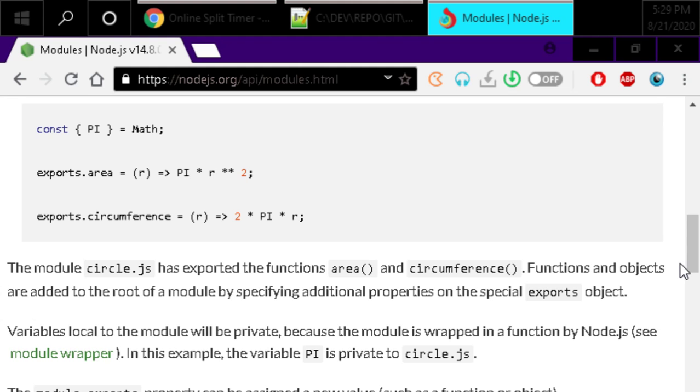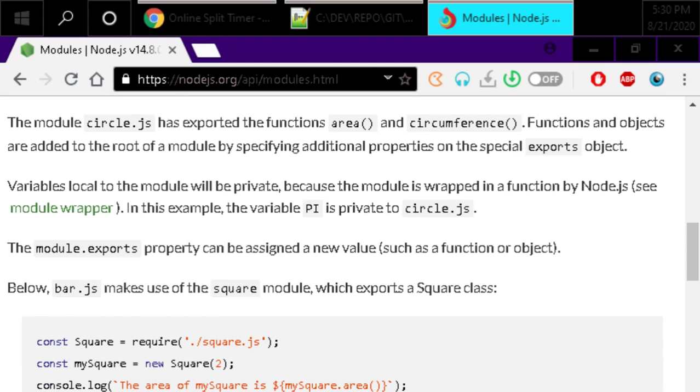exports.circumference equals parameter r, and then there is an arrow function, and the calculation is 2 multiplied by pi, and then multiplied by r. Note that there's no curly braces around this, and when you do not include curly braces, the expression becomes the return value. It's like a shorthand way to do that. Let's keep on going. The module circle.js has exported the functions area and circumference.